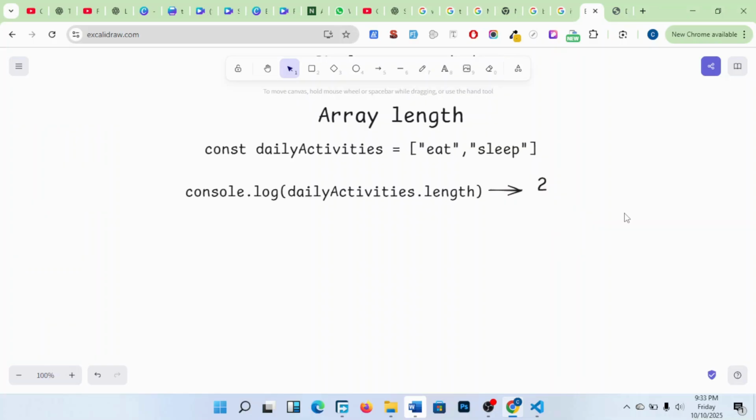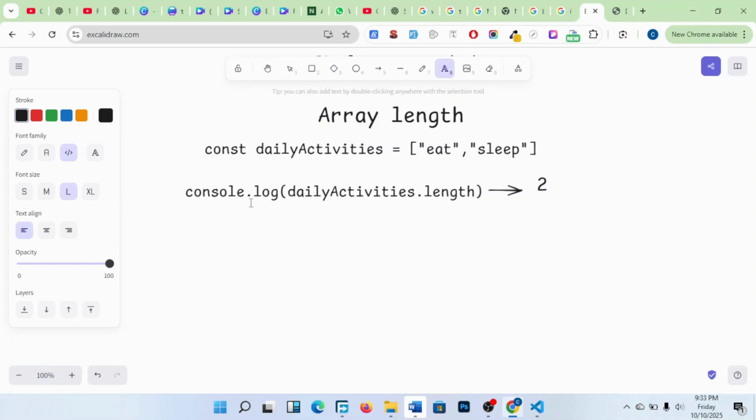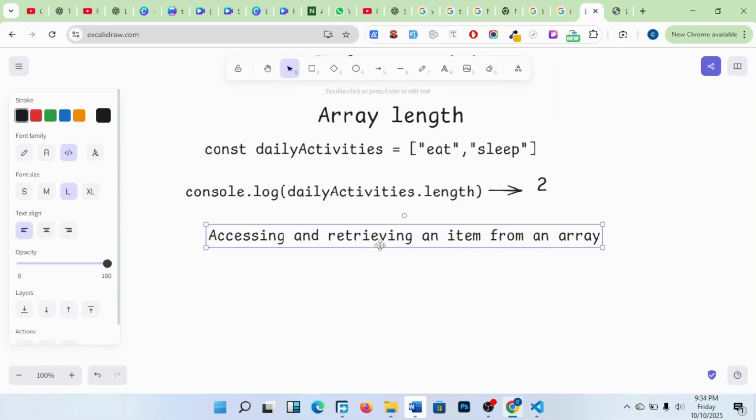As members, you can see we are going to move closer and closer. So how do you access and retrieve an item from an array? You come here and put a title: Accessing and retrieving an item from an array.